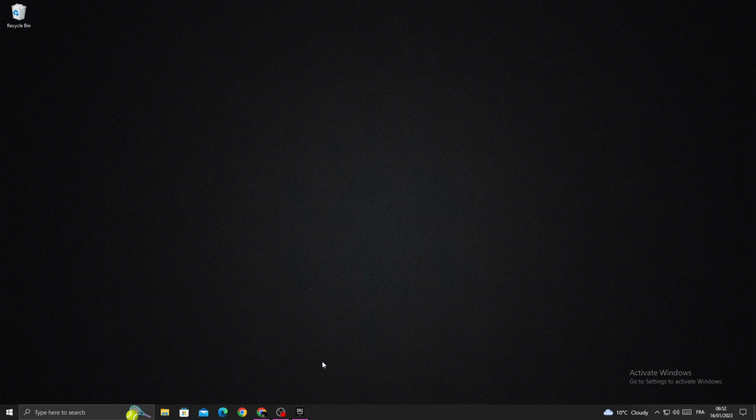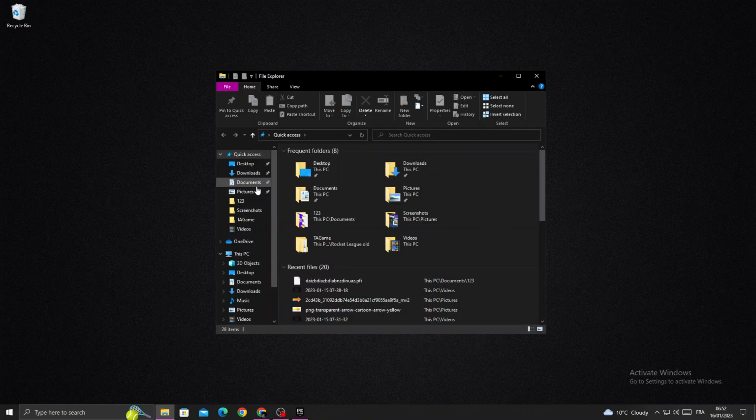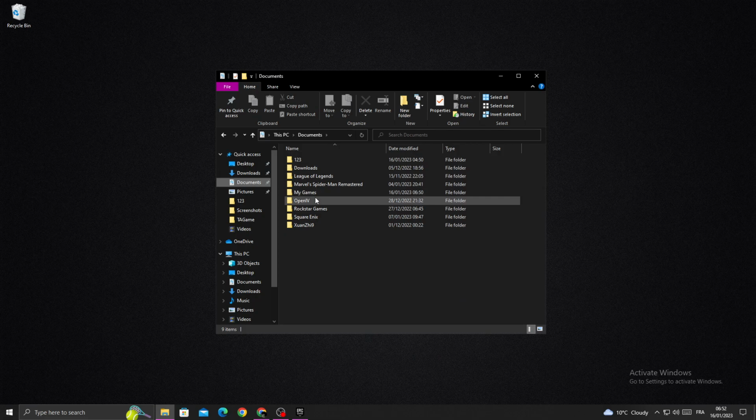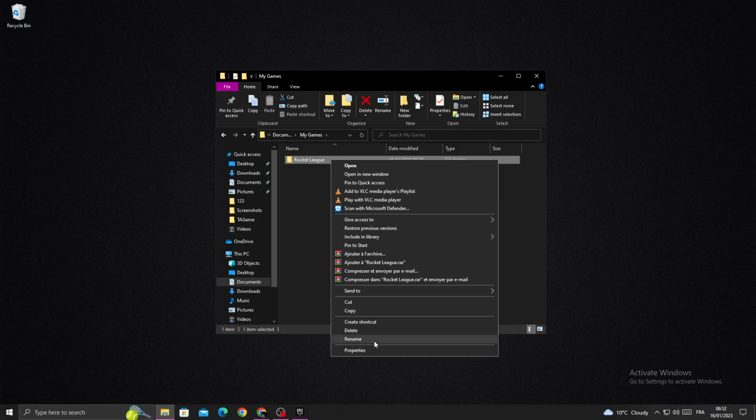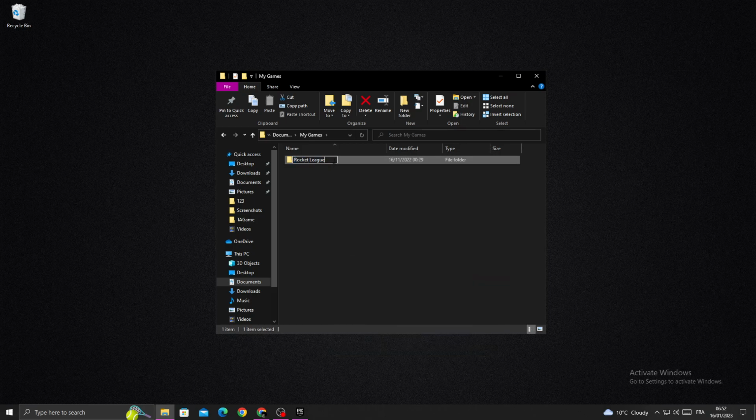Now after that, all you need to do, just open your files, documents, and then my games, and wait, you'll find it like that. All you need to do, click rename and add anything you want here, like old 4123, and that's it.